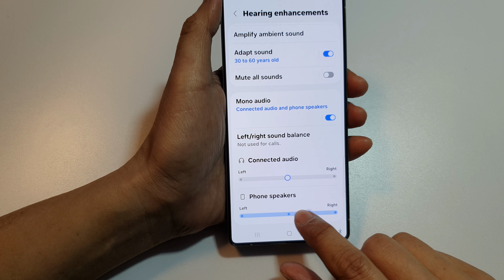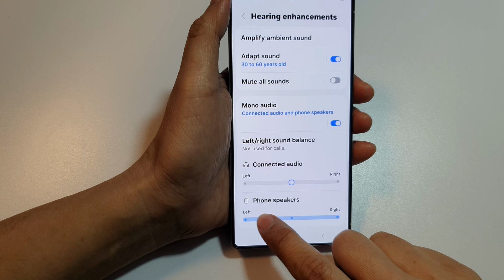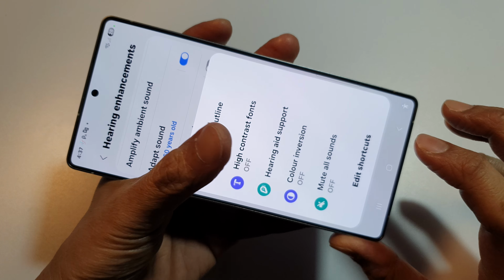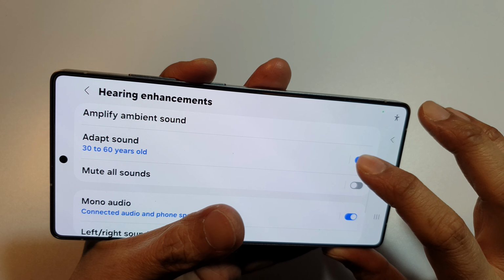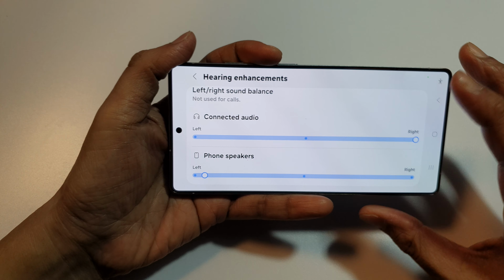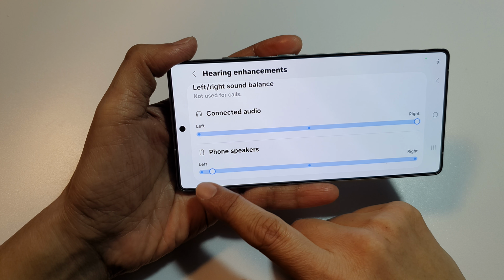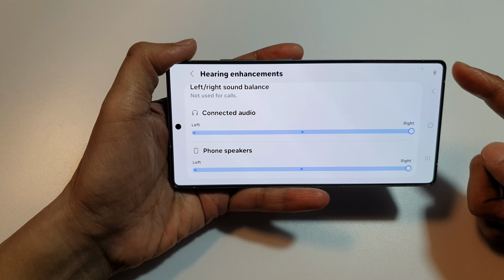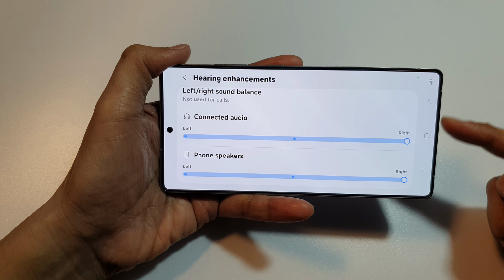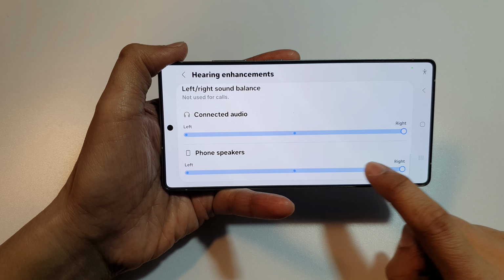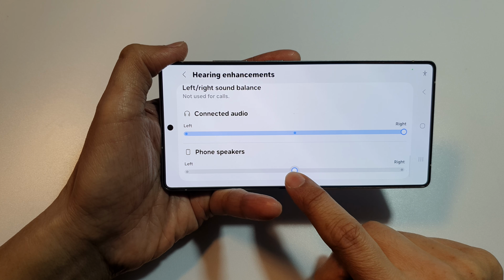Here you can also adjust the phone speakers as well, more to the left. So you can hold it this way and then we can test it out. So this is more to the left. Here you can see it will adjust more to the right on this side here, the speaker over here. Or we can have it placed at the center.